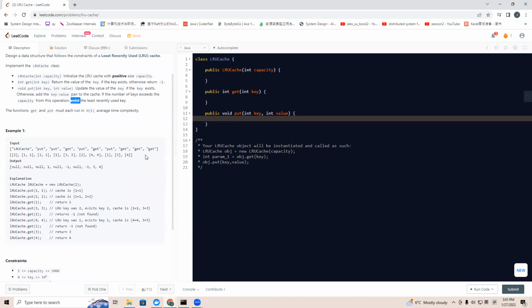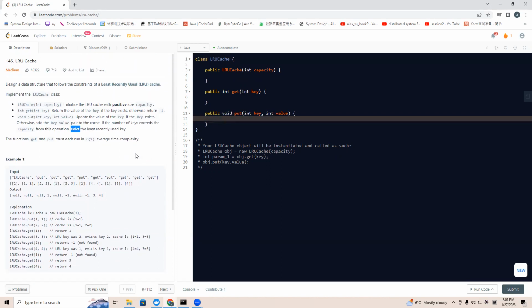We know if we did not need O(1) time complexity, possibly we could just use a map, right? And maybe have a counter and iterate over the map. But we want to have the O(1) complexity.